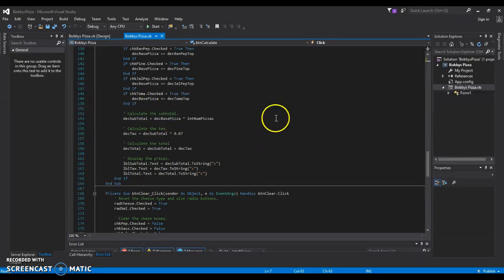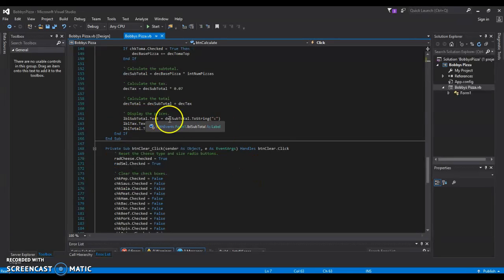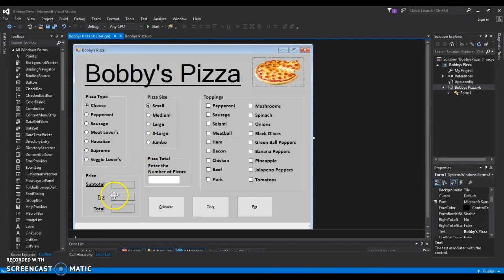First, it's going to calculate the subtotal, which is the base pizza cost times the number of pizzas. Then we're going to calculate the tax, and I just put the tax at 7%, which is 0.07, and multiply that by the subtotal. Then we're going to calculate the total. And the total cost is going to be the subtotal plus the tax that was calculated here. After that, we're going to display the prices on the screen. You're going to have the subtotal, tax, and total show up over here.